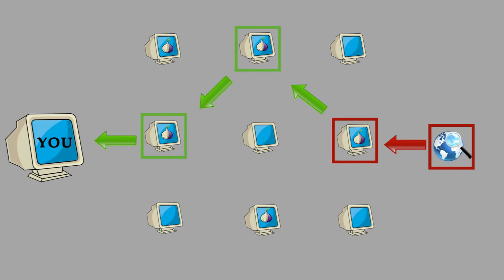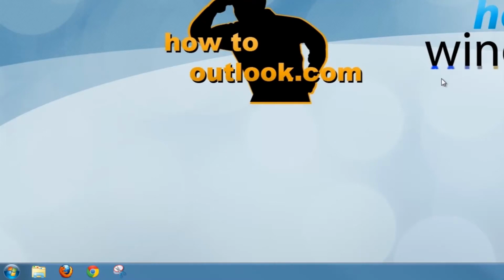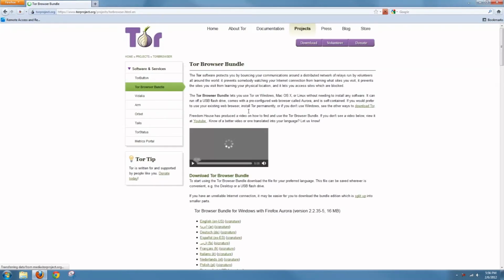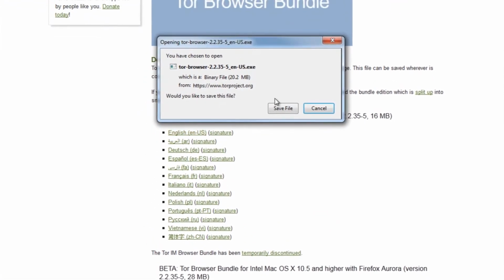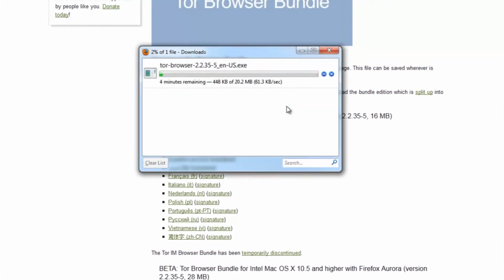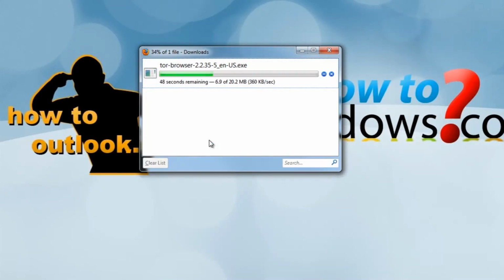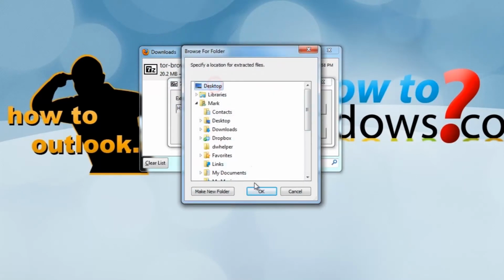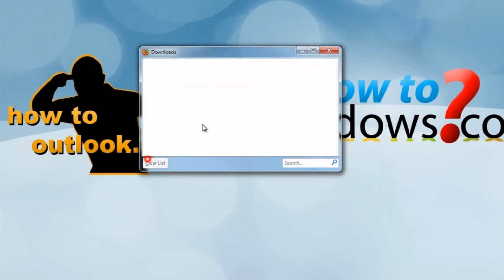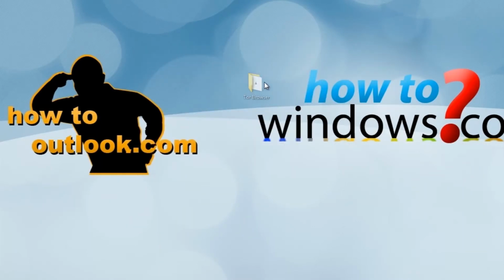How do you install and use it? I'll explain. First, go to the link in the description or torproject.org. Choose your language and then save the file. Once it finishes downloading, extract it to your desktop. Now this folder is what contains everything you will need to run Tor.